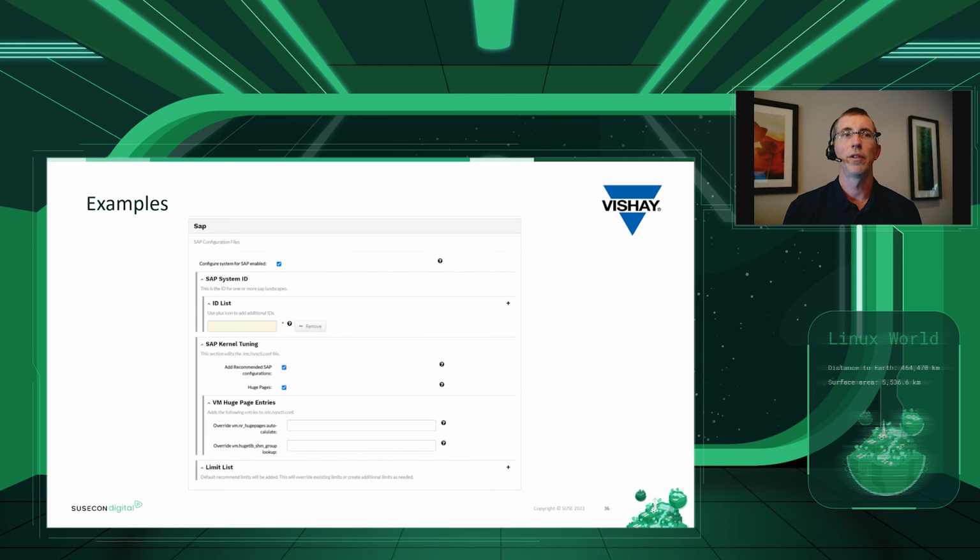Our SAP environment at Vishay is pretty unique, so we developed a custom formula to configure and tune our SAP servers. This works in conjunction with SAPTune and the sysctl tuning and can override the standard entries. It also sets some specific parameters that are used for vCenter.